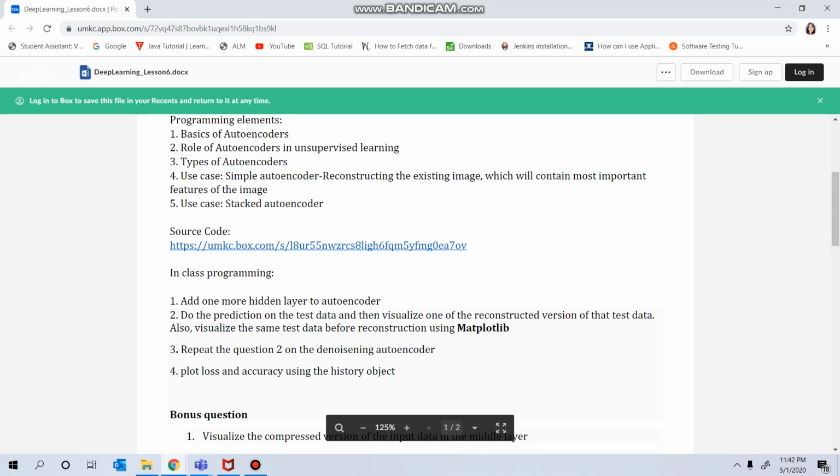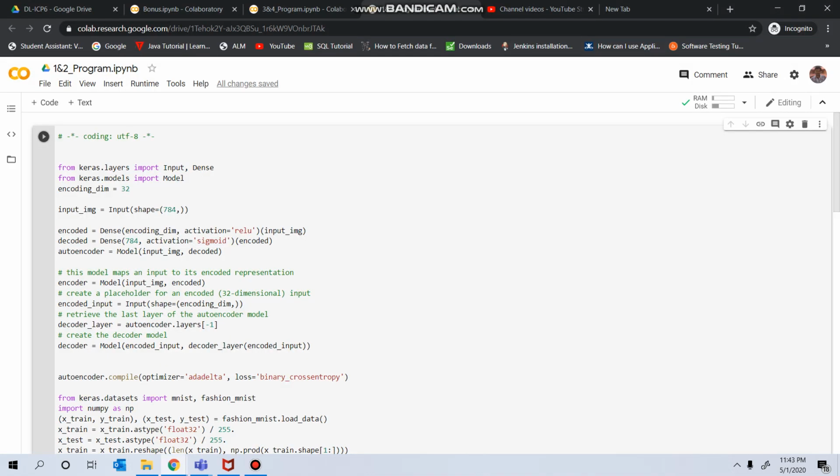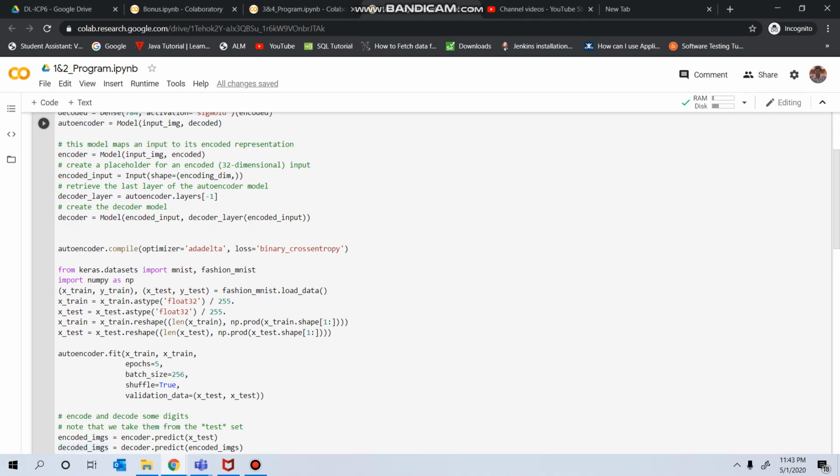The thing is, first we are going to add the hidden layer, and then we are going to predict on the test data, and we are going to visualize the reconstructed version and print that. Before doing that, we are going to print the same test data using matplotlib. Coming to the code, since I have done the first one and second one in the same file, I'm going to run both the things at a time.